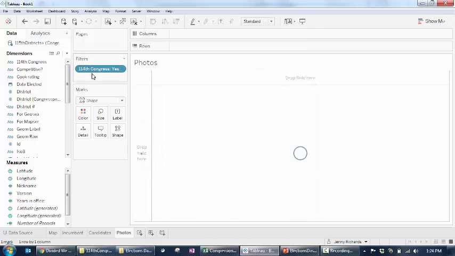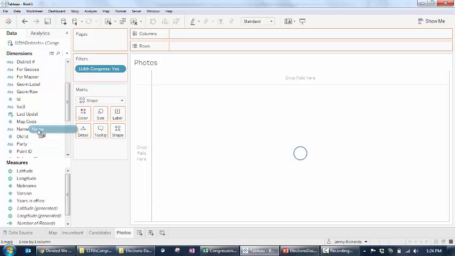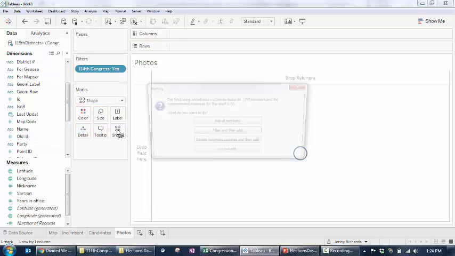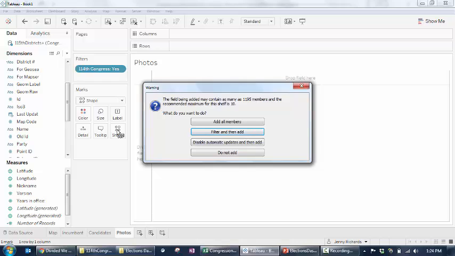I'm going to say yes to that. And it puts one entry out here because I don't have any other detail yet in the dashboard. So I'm going to bring name and drop name onto shape. Name are the people that are currently incumbents. And it's saying, hey, there's almost 1,200 members, but I really only recommend 10.